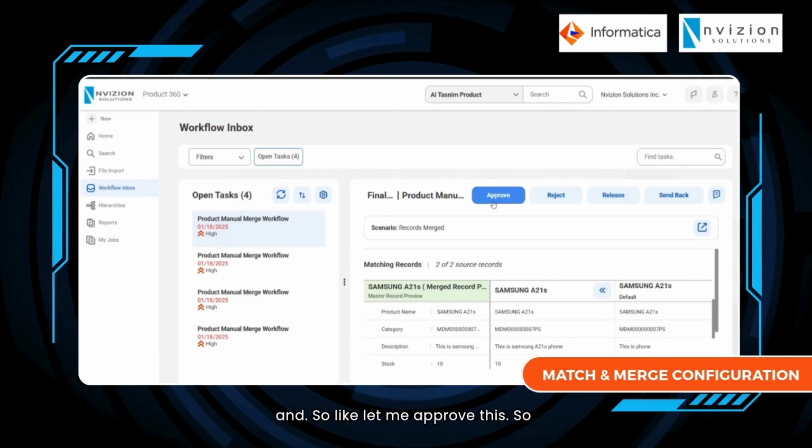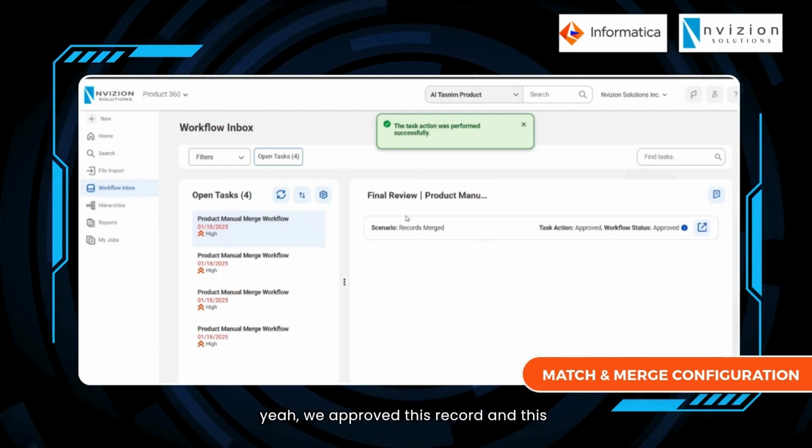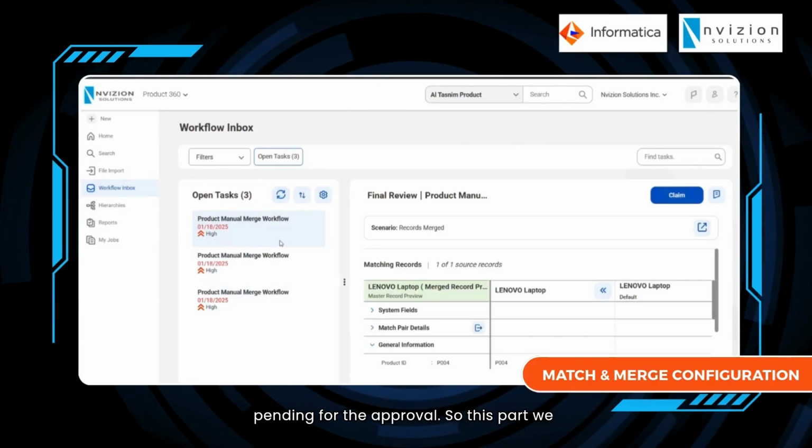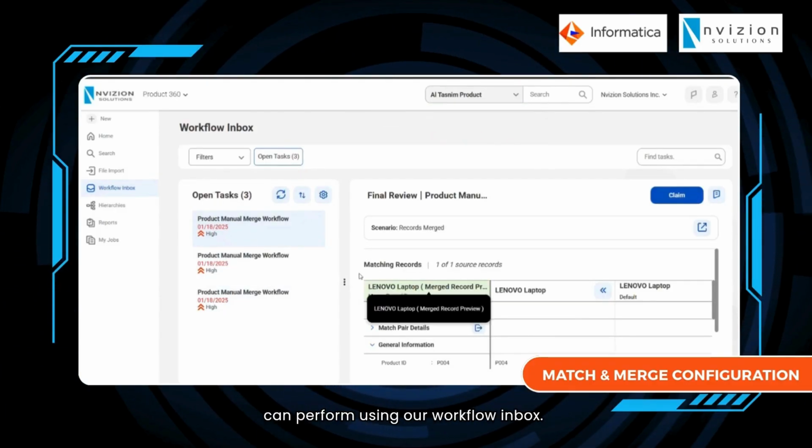Let me approve this. So we approve this record, and this record will be approved. And you can see here now only 3 records are pending for the approval. So this part we can perform using our workflow inbox.